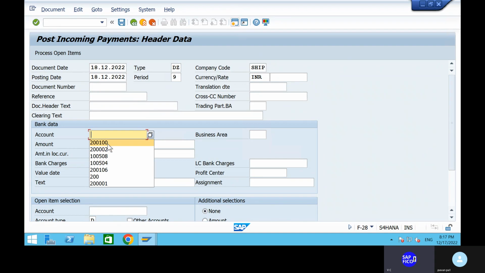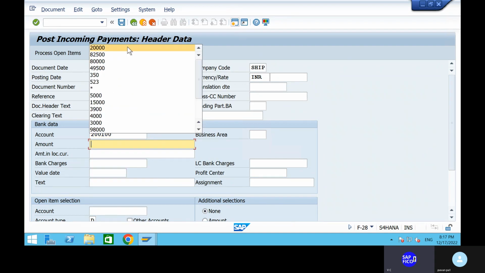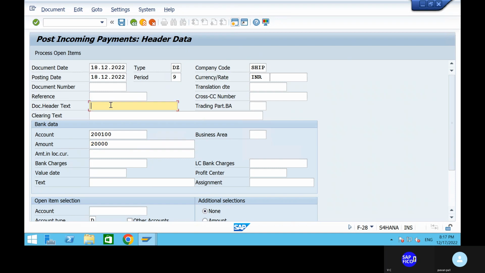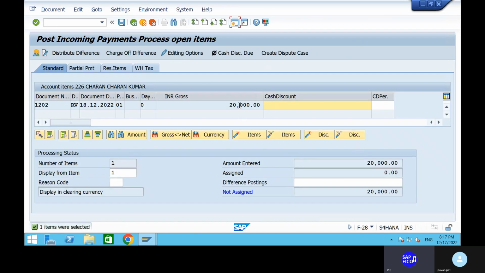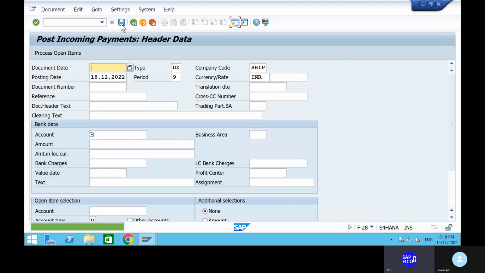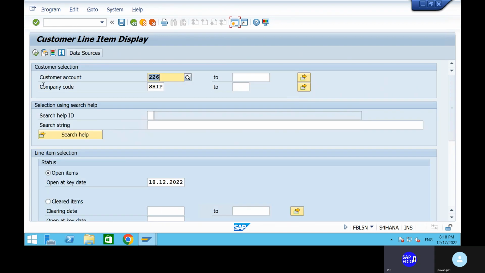See, if you face any errors regarding account determinations and all, I am going to show you. Document header text: incoming payment from the customer. Then next text: incoming payment from customer, and 226. Can you go to process open items? Go to process open items and 20,000. You have to assign the 20,000 rupees, go to the save button and save it. See, for this also we are going to generate one document. Okay, 413 was posted.